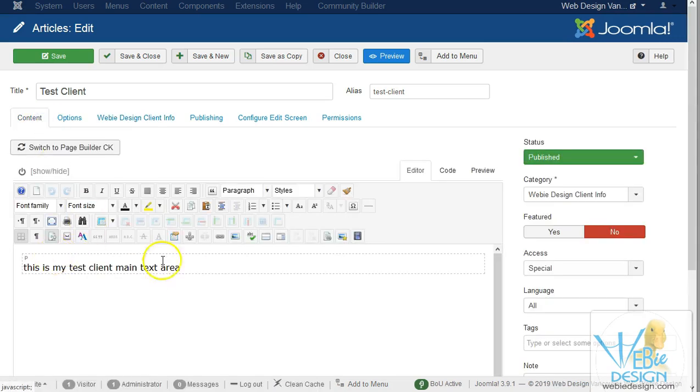And here in the content area, I have space where I can put a lot more information, so that when I click on this title in my list, I'll be able to go in and have even more information available and edited as well.